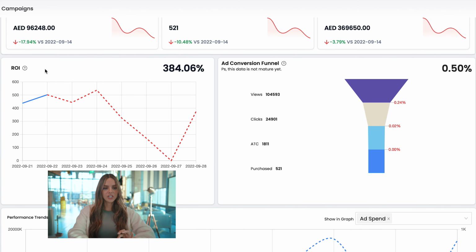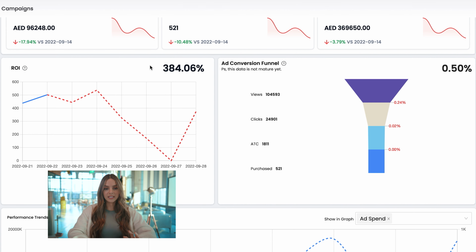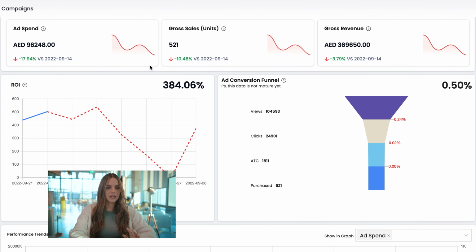Make sure to regularly check your ROI, your return on investment. This divides the total sales by the total ad spend. And this number is given in percentage form, so just keep an eye on that. In this case, as you can see, our ROI is 384.06%. So it's a great return on investment.